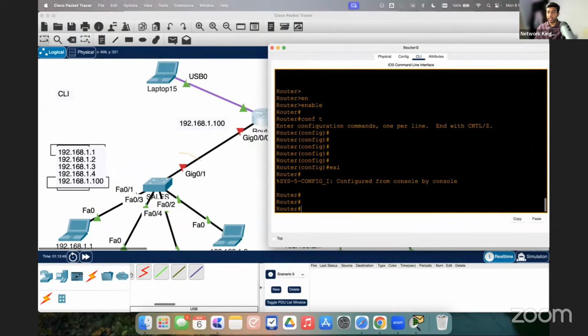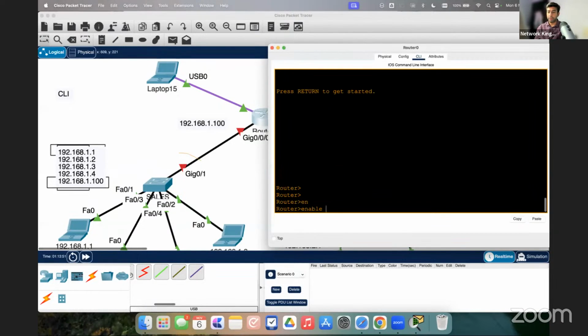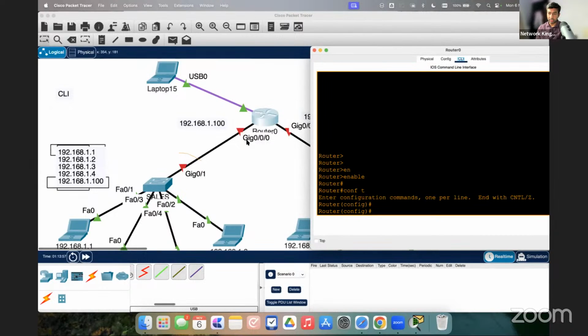Okay, let's do it again. Exit, enable, conf t, and after that, I want to configure this interface GIG 0/0/0, right? But before I configure anything, let me change the router name. You can use hostname and type your name. Let me type my name, Atul.